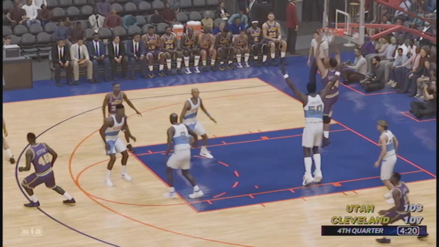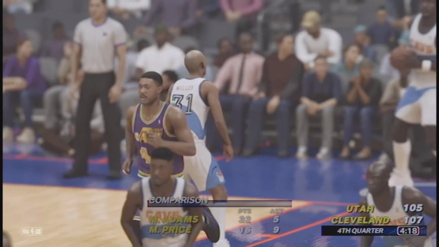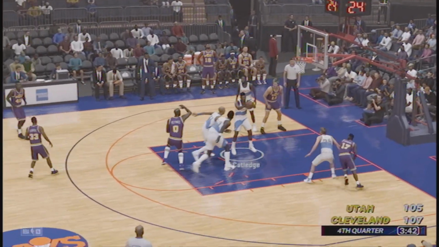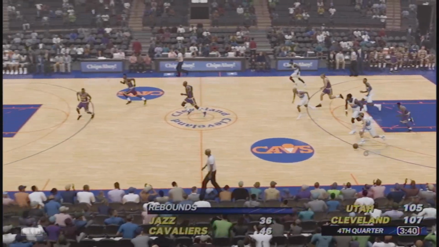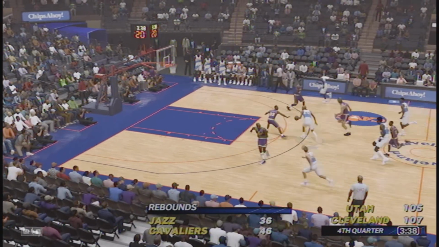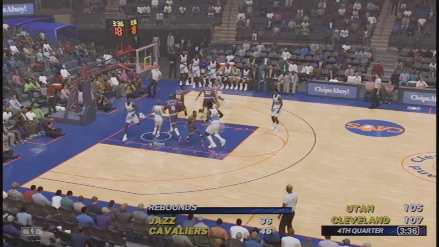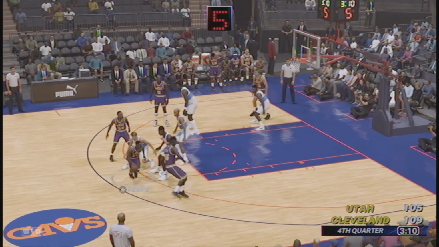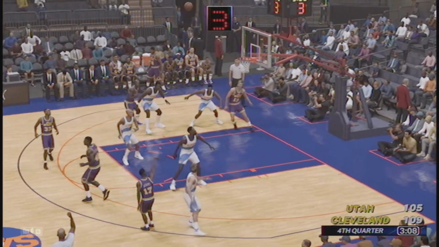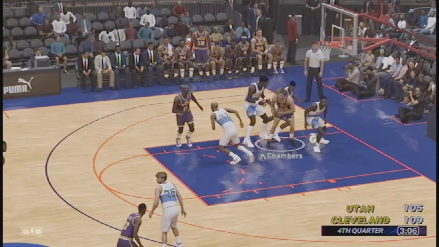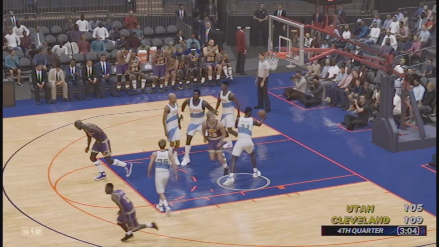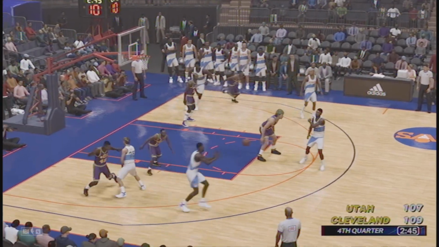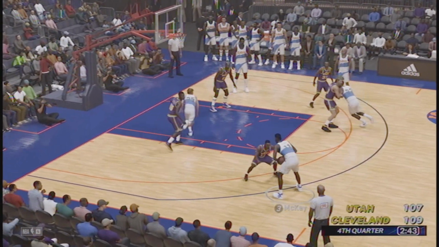Jazz versus Cavs. We got a Felton Spencer dunk there for the Jazz. 105-107. And then we got a missed shot by the Jazz. Catledge with the rebound. Reggie Miller. Pass it to Mark Price for the layup there. 109-105. Michael Adams. Can't make that 3. Tom Chambers right there getting the rebound and the putback. 2-point game in Cleveland. Cleveland with the lead. Derek McKee.